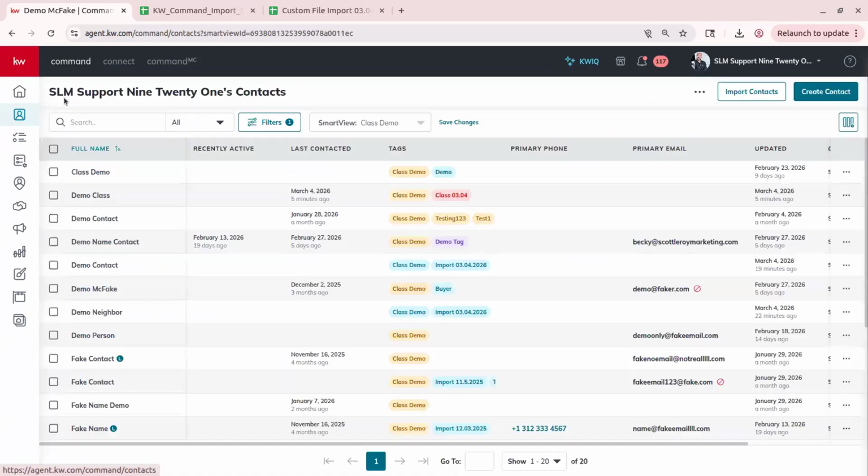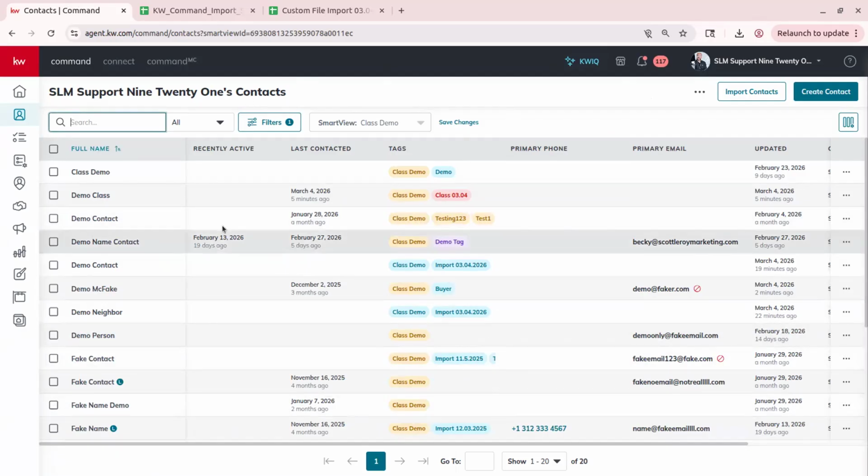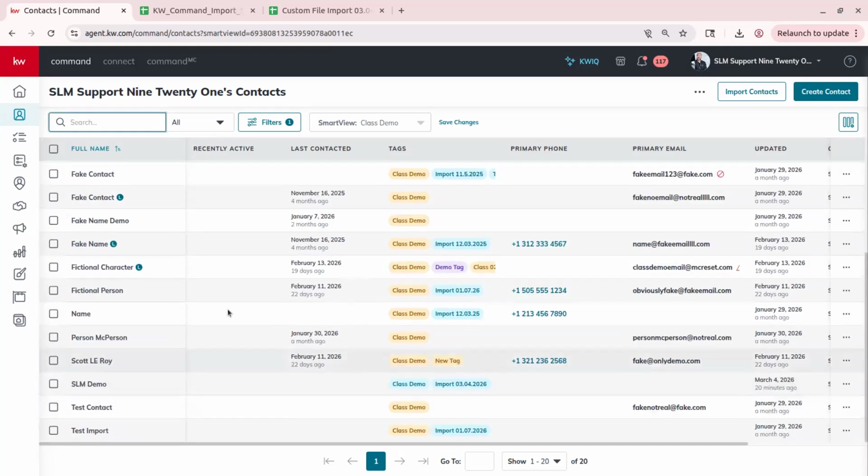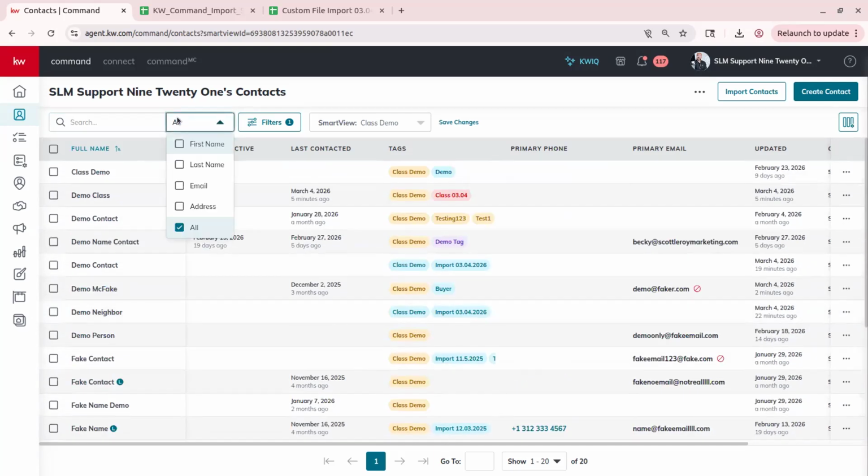So we're going to go back out to our contacts here. And we'll kind of look at how we can organize and sort our contacts. So we have this search bar up at the top. We can search by the name, the email address, the phone number, the primary mailing address. We can search by all of that. So if we only remember bits and pieces of their information, that's totally fine. We can search by that. We can narrow it down to just first name, last name, email, or address as well.